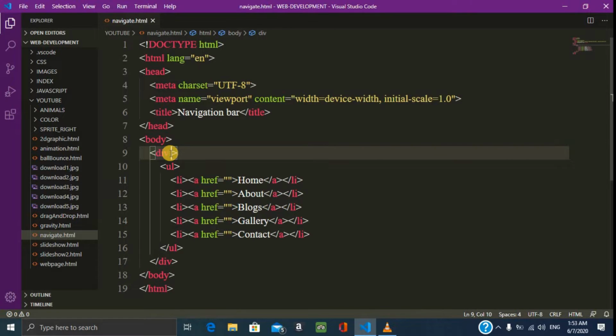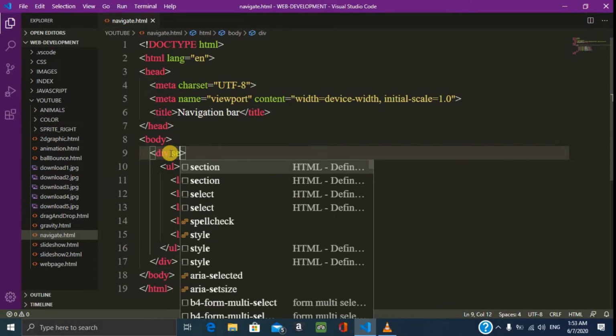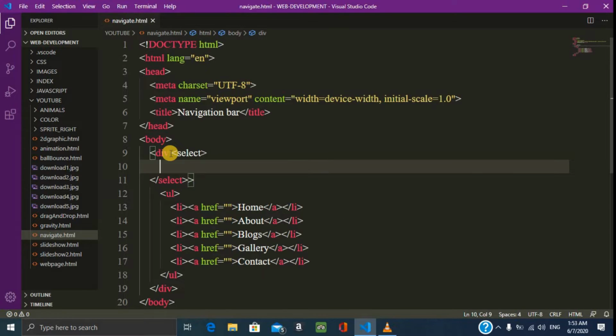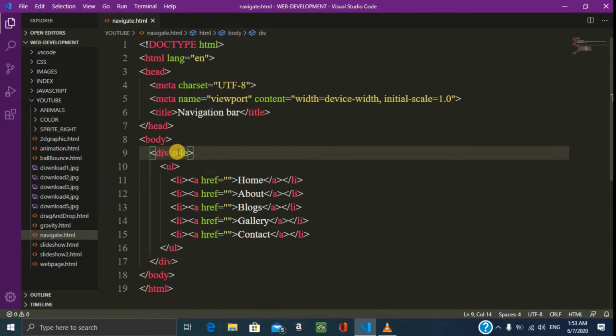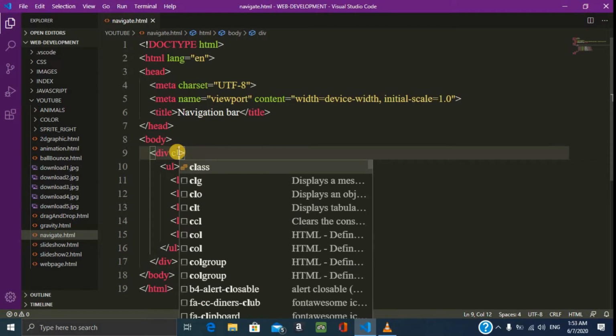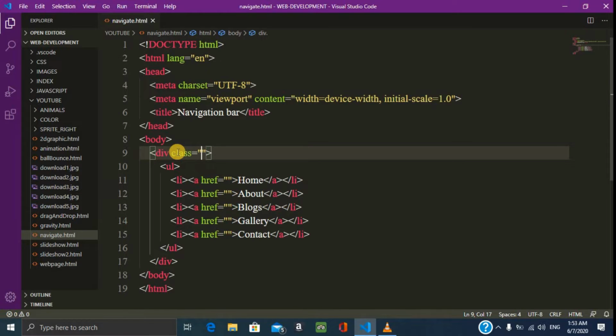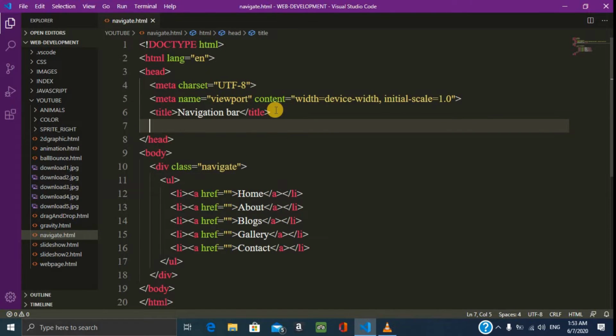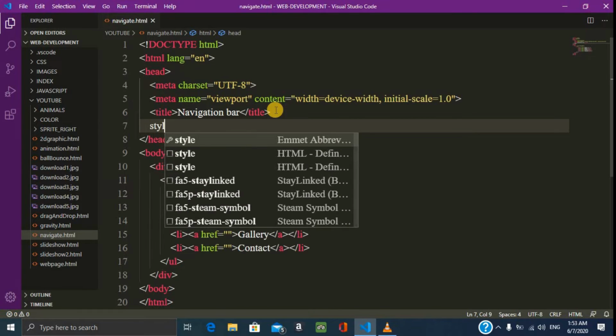I'm going to use class selector. So the name of my class selector will be navigate. The next thing that I'm going to do now is to style it. So I'll begin by typing a style, which is style tag.